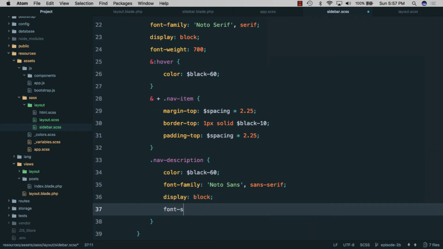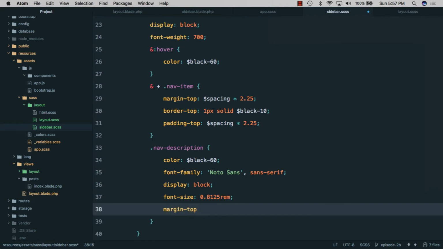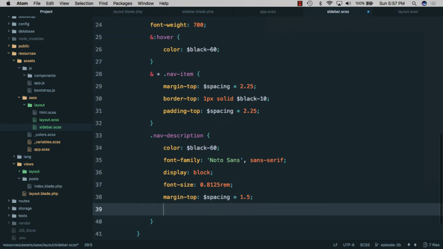The font size here is going to be 0.8125 rem. And that sounds like another random number, but if you do the math, it comes down to 13 pixels. So then we'll give it a little bit of margin at the top. So margin top, we'll do spacing times 1.5. So that's 6 pixels. And we'll give it a font weight of 400, which is just normal. So this looks pretty good.